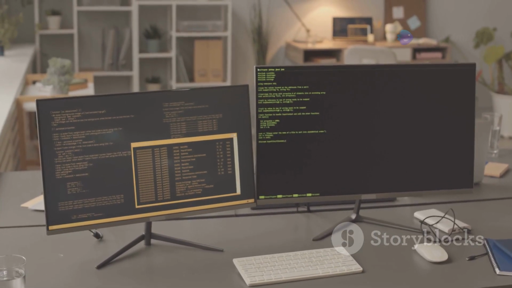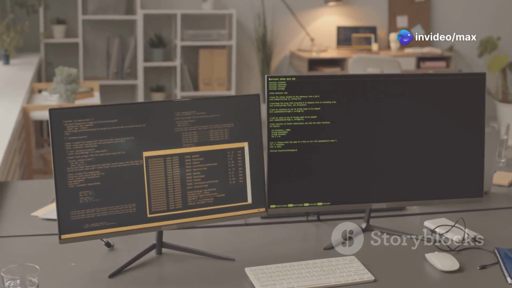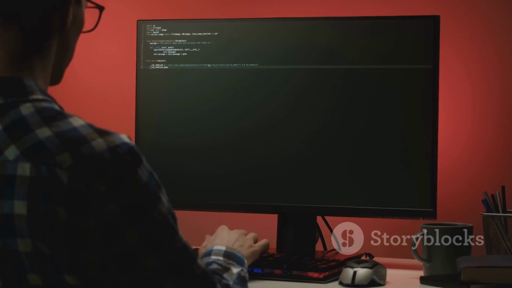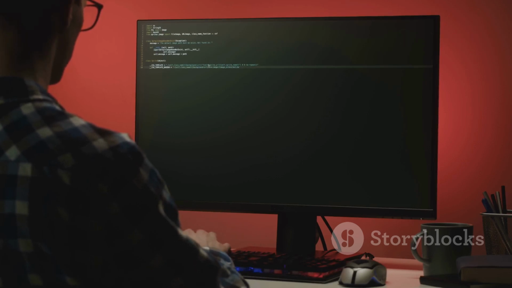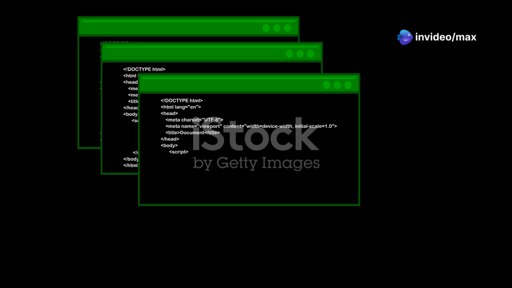Opening the command prompt is the first step to accessing the powerful command line interface on your computer. Before you can use CMD, you need to open it. The process varies slightly depending on the operating system you are using. Here's how you do it on different computer systems. Each operating system has its own method for accessing the command prompt.